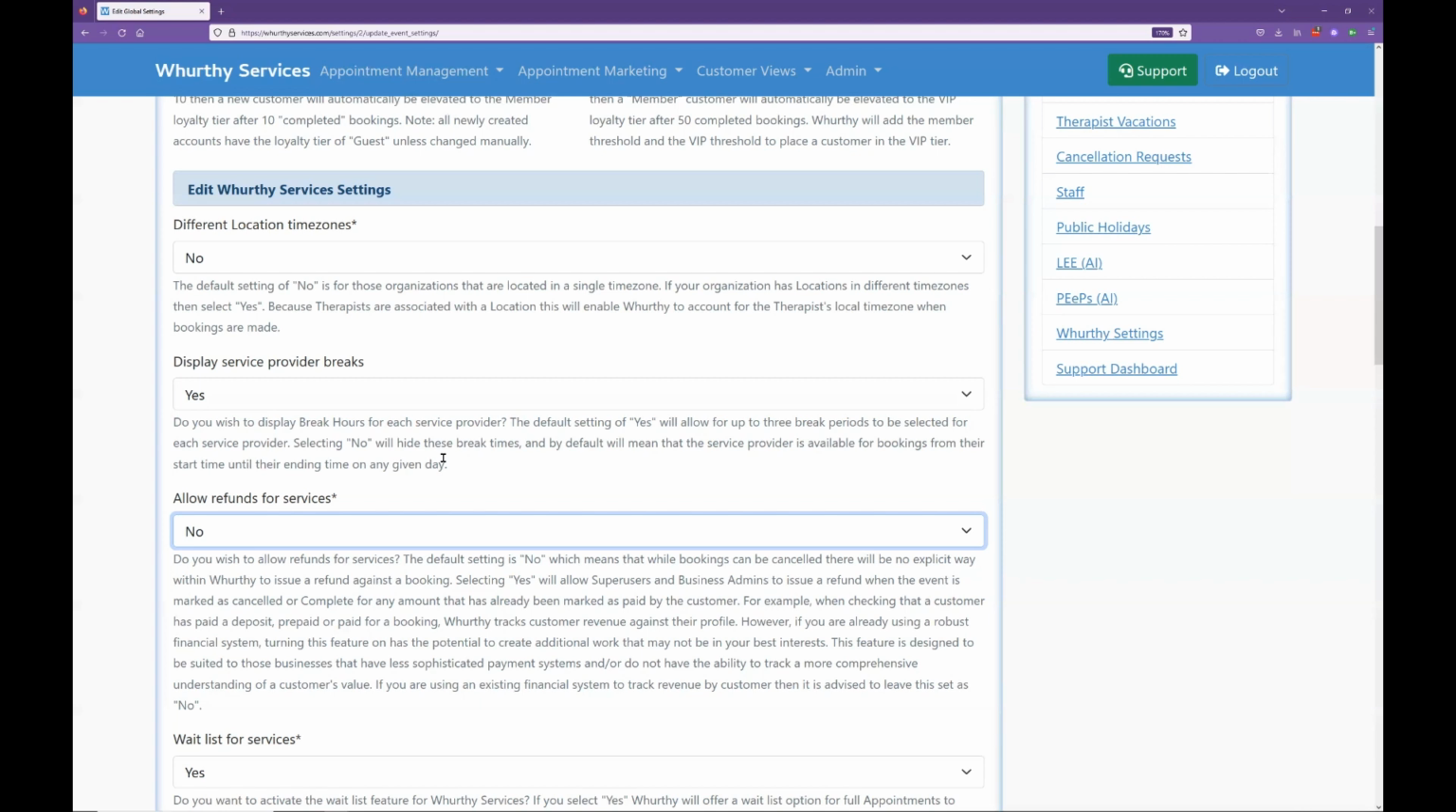So by default, there's always the ability for organizations to offer credit. In our research and our experience, we anticipate maybe the 80-20 rule is applicable here. Most organizations are going to be happy with that default to be able to issue credits. However, some organizations may want to allow for refunds. So I'll read out the description. Do you wish to allow refunds for services? The default setting is no, which means that while bookings can be cancelled, there will be no explicit way within Whurthy to issue a refund against a booking.